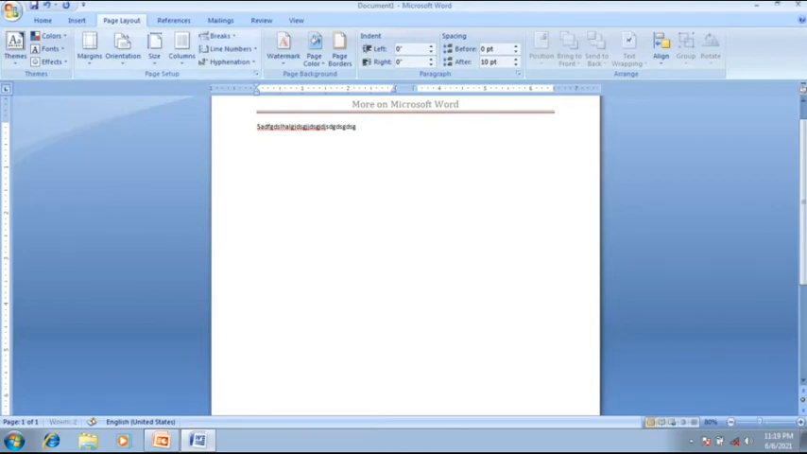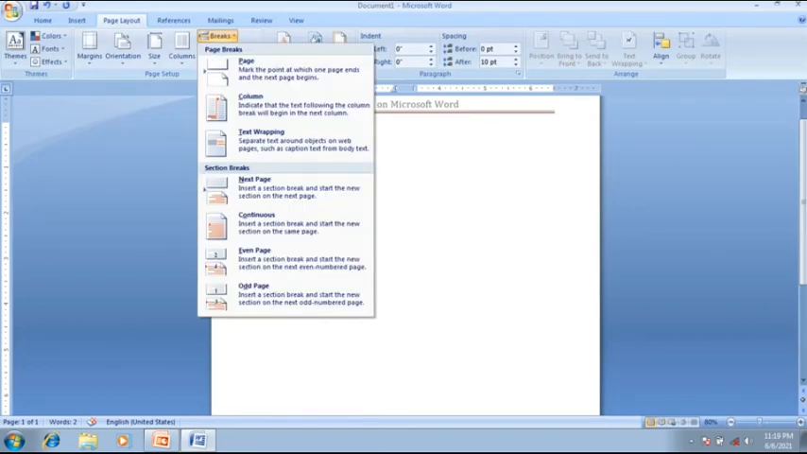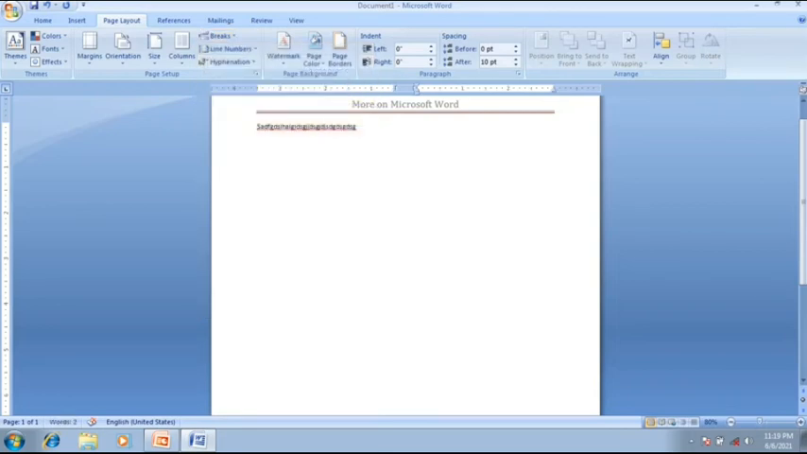Here you can see on the page setup group, you can see the break option. If you click on this break option, you can see the drop down list, and in the drop down list you can see 2 options, page and column. Here I want to do the column break, so I will click on column break, and you can see here, without filling this first column, I can go to the second column.